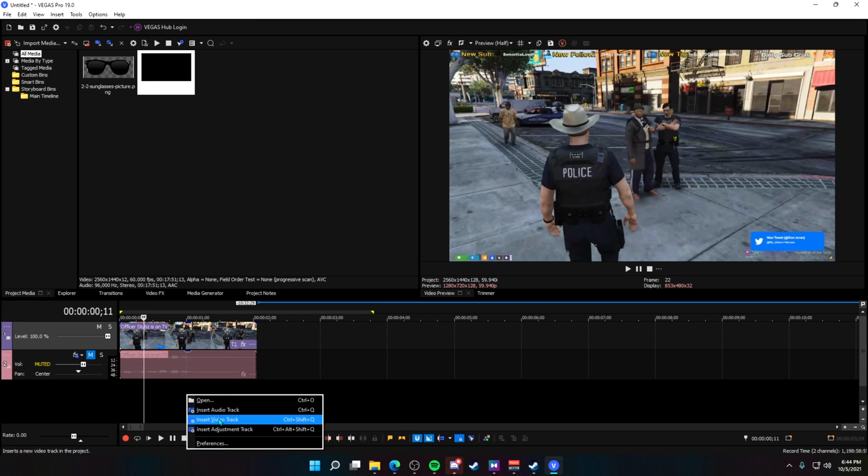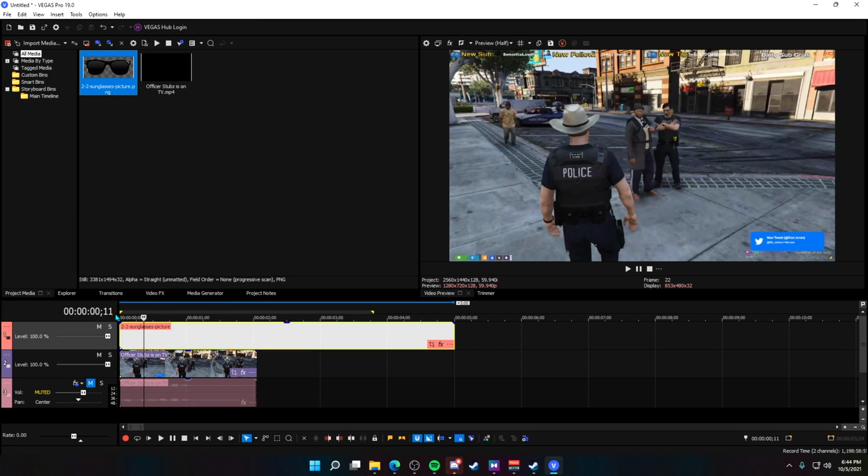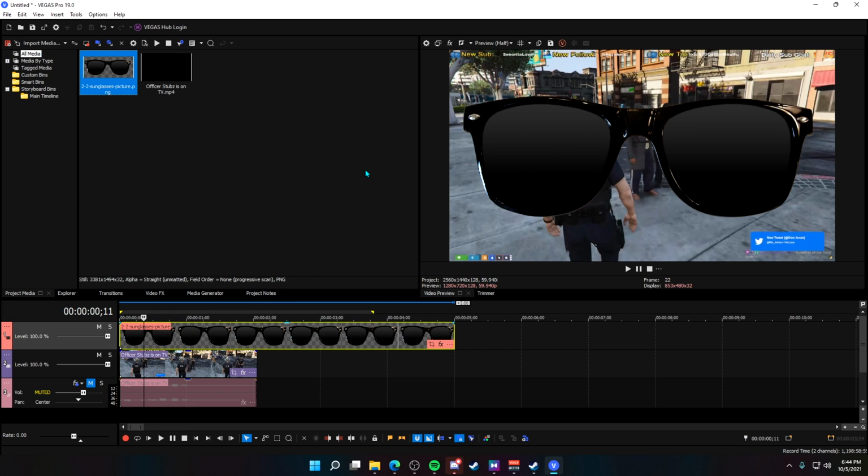So I'm going to right click and insert a video track, which is right above the main clip here. And I'm going to drag down this image of sunglasses that I got off Google Images. Make sure it's an actual PNG image. And what that essentially means is it has no background. If you have an image that has a background, there are ways to keyframe it out in Vegas, but it's kind of a pain in the butt.